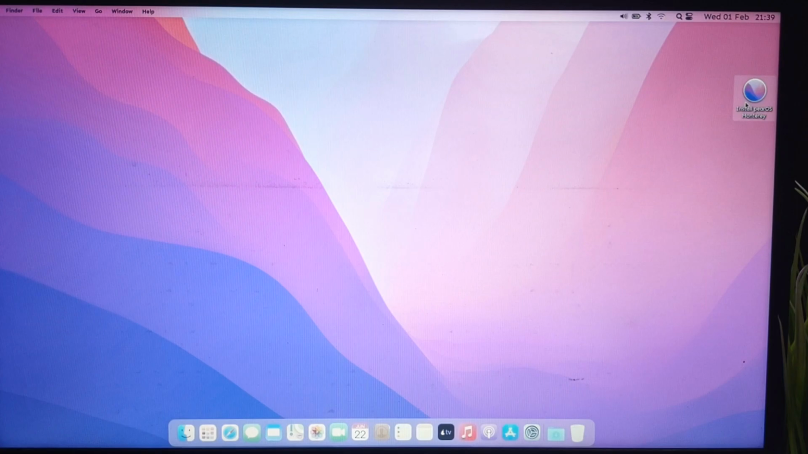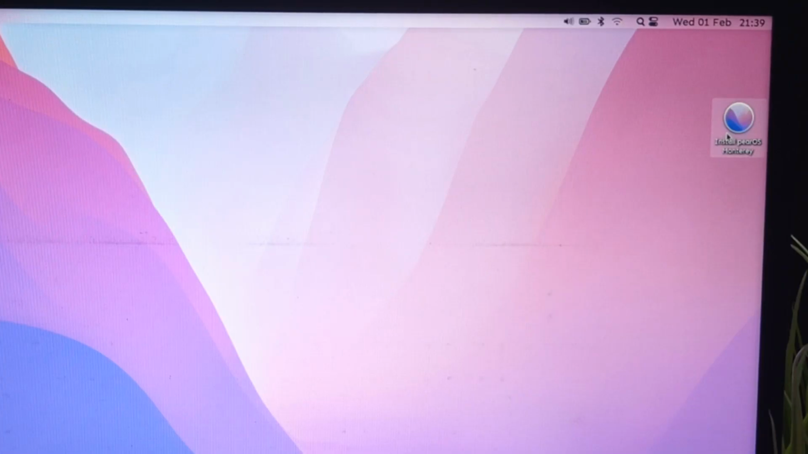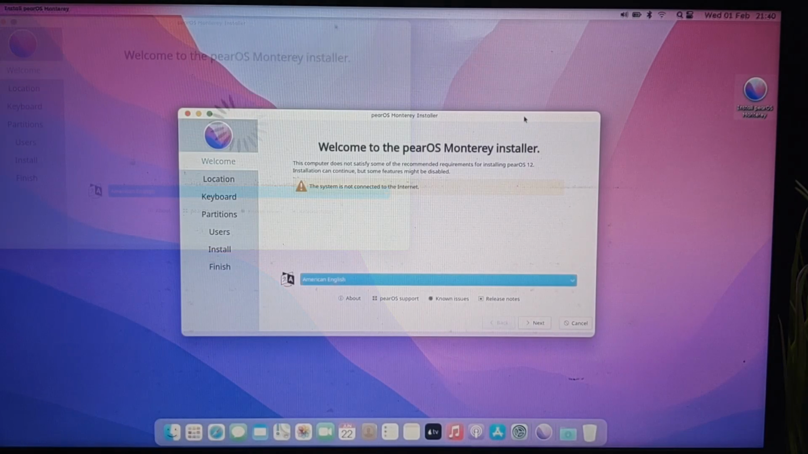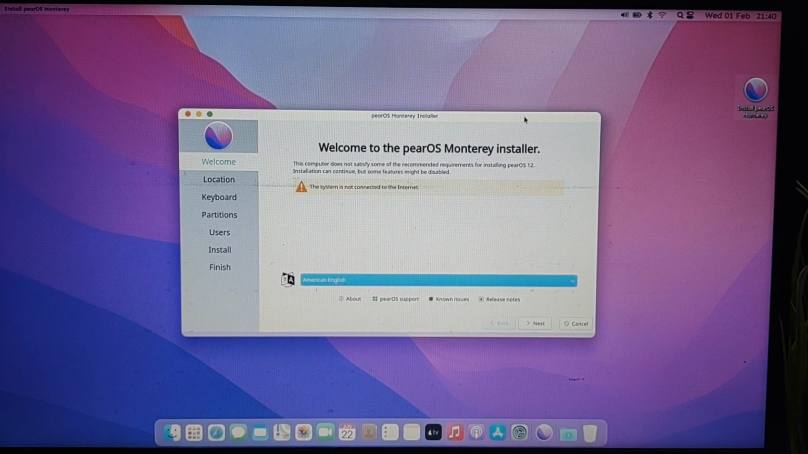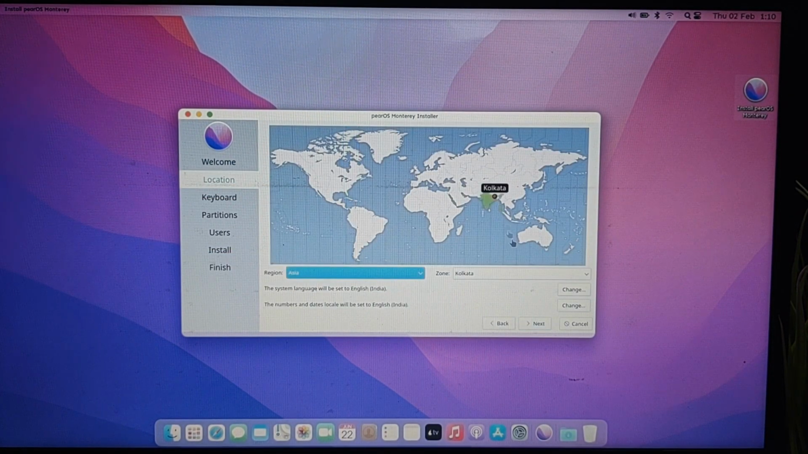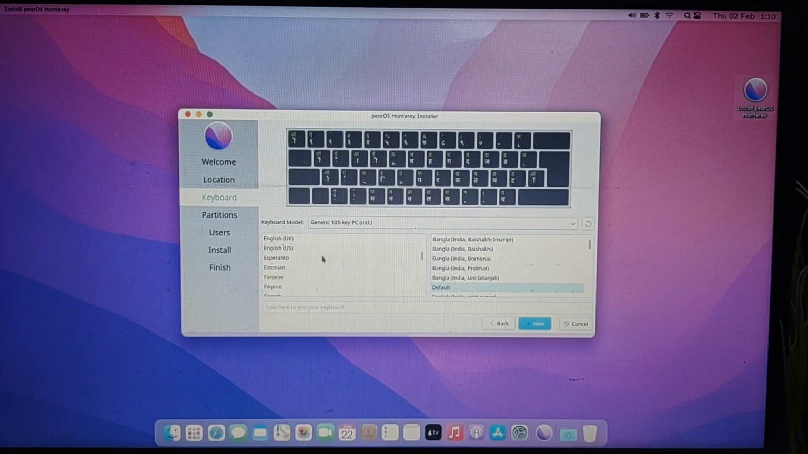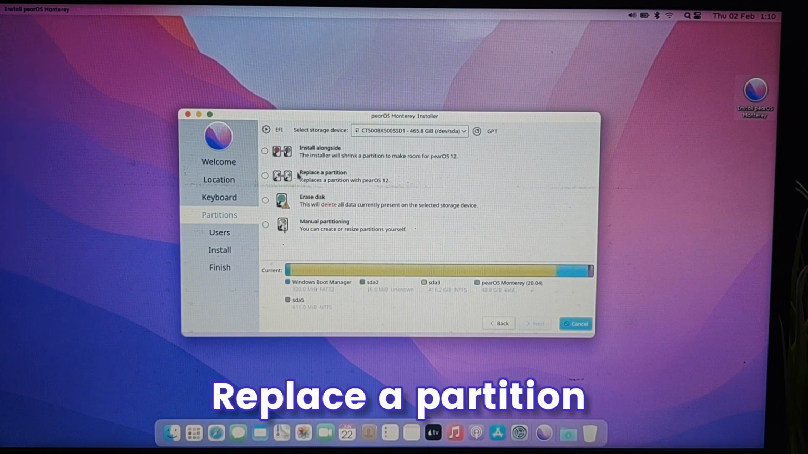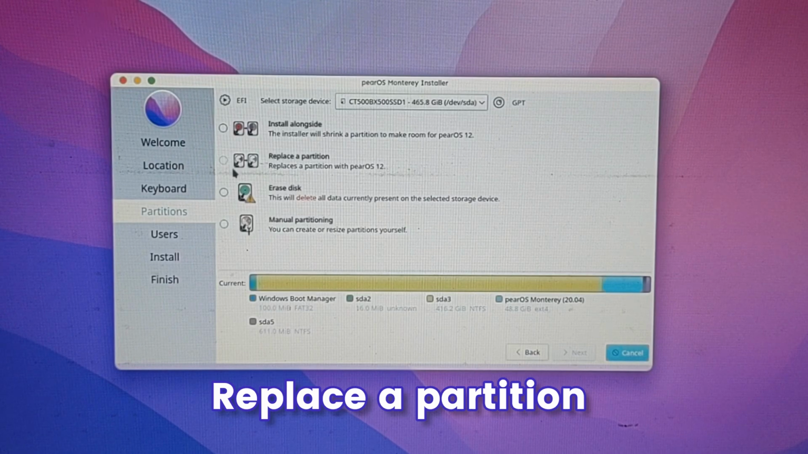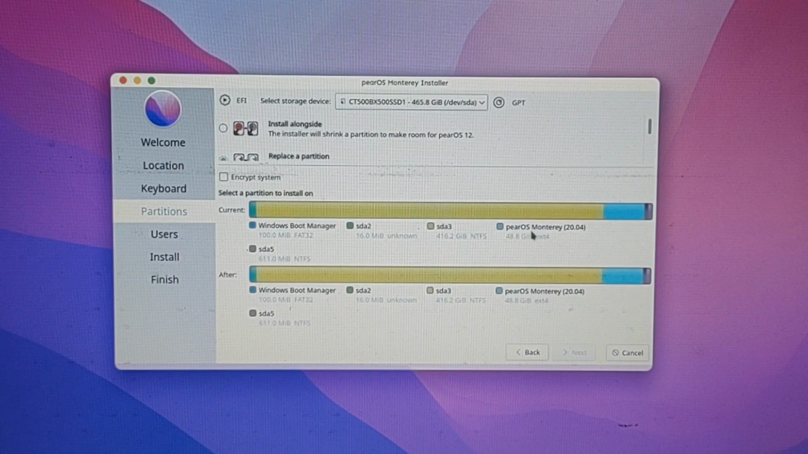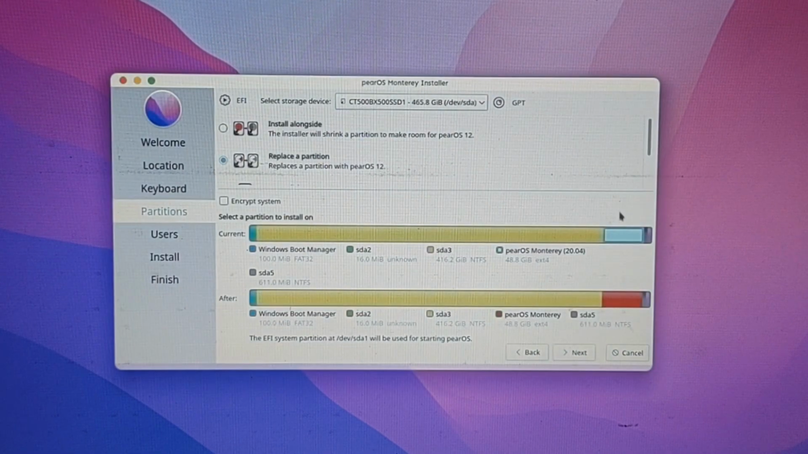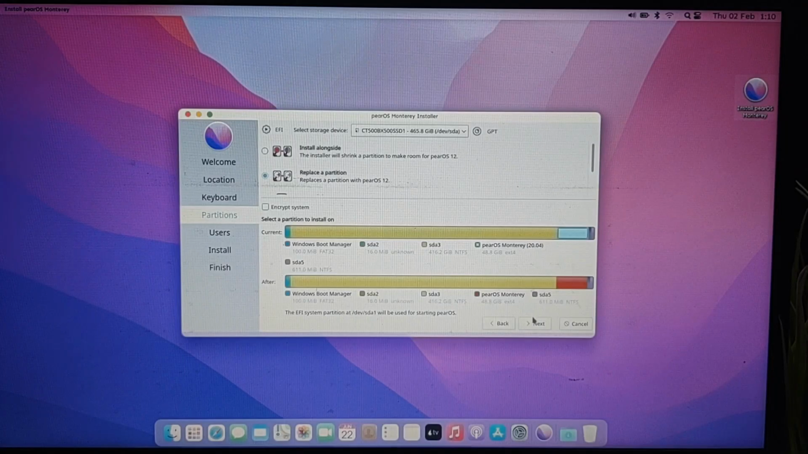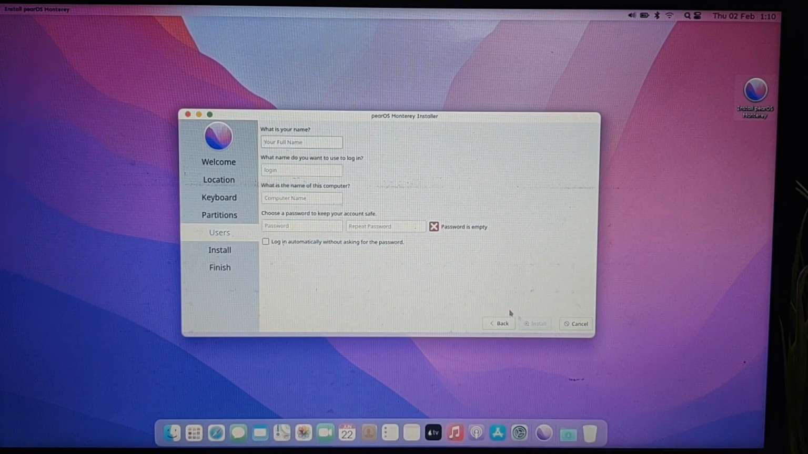And in the home screen, you need to double click on the install Pear OS icon, and you will see this setup screen. So select your language and your time zone, and on this screen we need to select replace a partition, because we have created a partition in Windows, and then find it using the size of the partition. So for me it is this one with 48 GB, and just click on that and you will see which partition is going to be replaced in the below screen. Then just confirm and next.